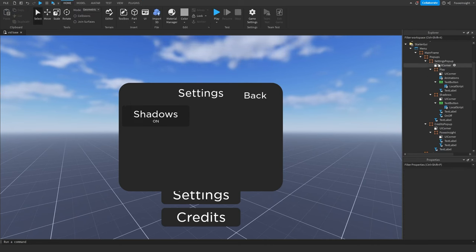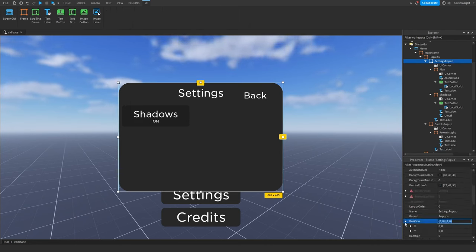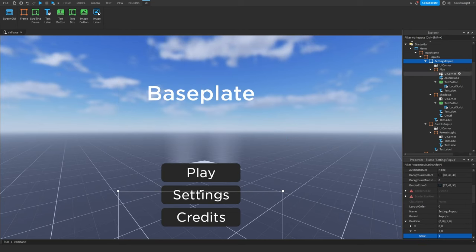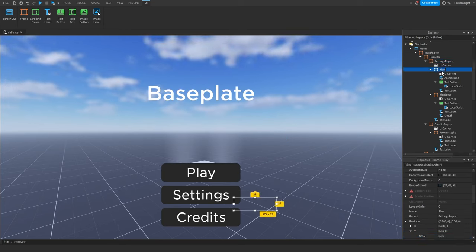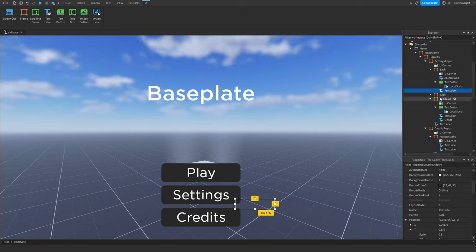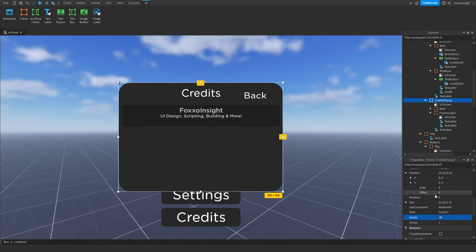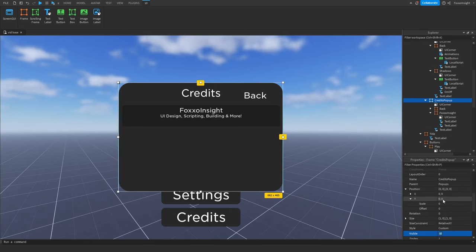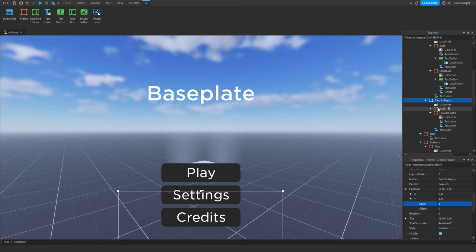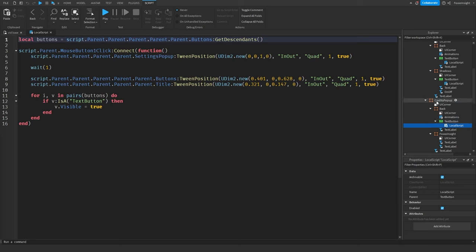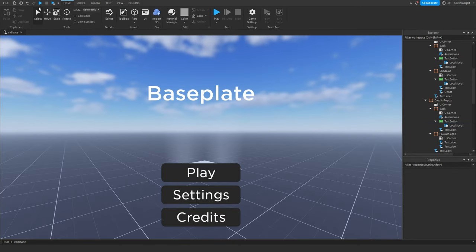So now let's move the settings pop-up back to its original position, so Y 1. It's named play, so we'll change this to back. Duplicate it and put it inside the credits pop-up. I just realized we made the credits pop-up visible false, so we actually don't set the visible to false, just set the Y to 1. Then go back into the back script inside of credits, and instead of settings pop-up, change this to credits pop-up. And then let's go ahead and playtest and see if it works.